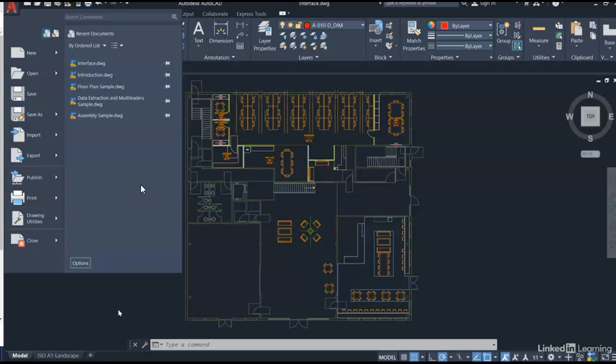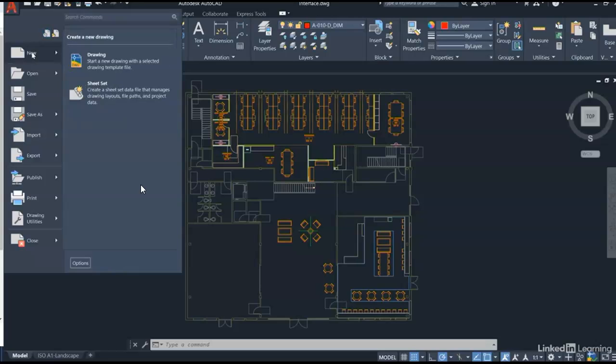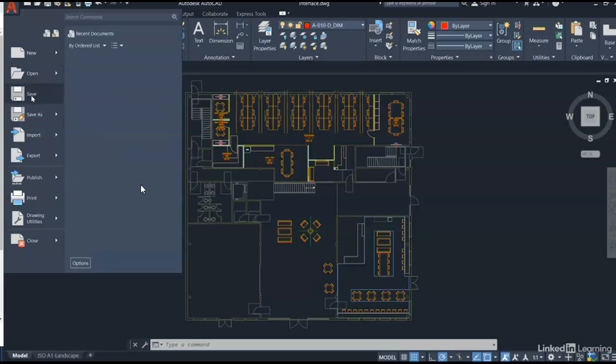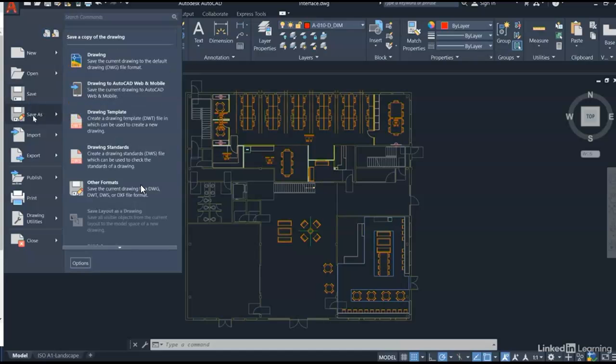Now you'll notice all the commands on the left-hand side of the application menu. So let's start there. If I hover over New, you can see I can start a new drawing or a new sheet set. Sheet sets are covered in a different course in the library. I can open files like so. I can open from AutoCAD Web and Mobile too. We'll cover that later. You can save, and you can also save as, and you'll see there's different file types that you can save out to as well.